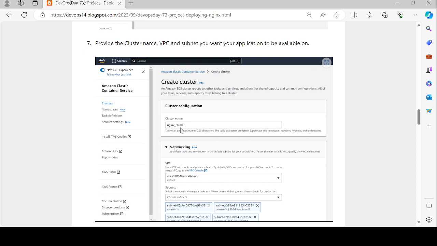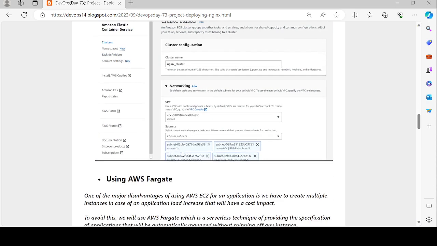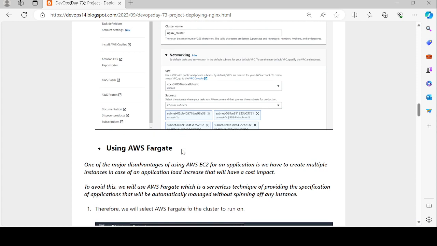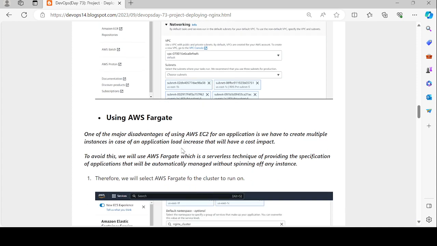So here we are giving the cluster name and the VPC and subnets, everything. Then in the next step we are using AWS Fargate.